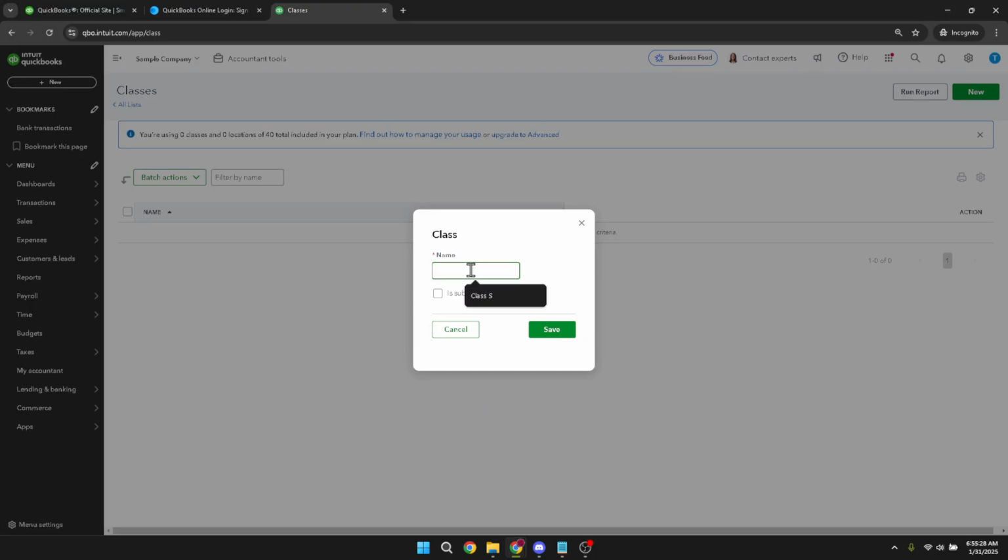This part is quite straightforward. You'll need to add a name for your class. Consider using a name that clearly describes the category or nature of the transactions you intend to track under this class. This will help you quickly identify and retrieve relevant financial data later down the line.